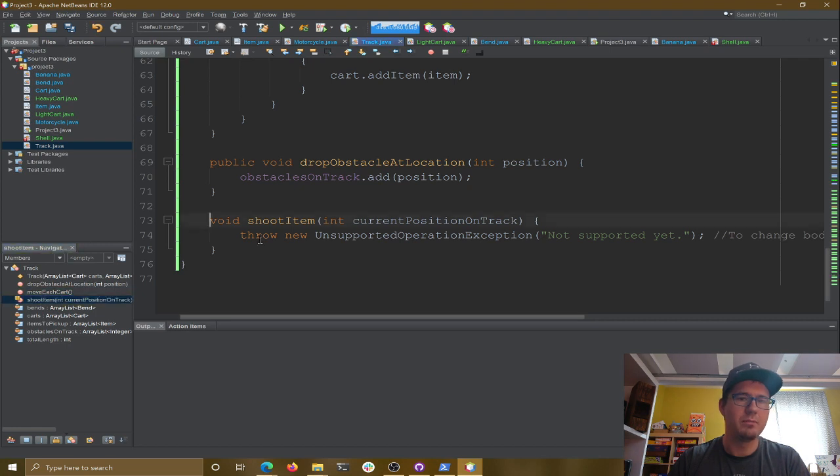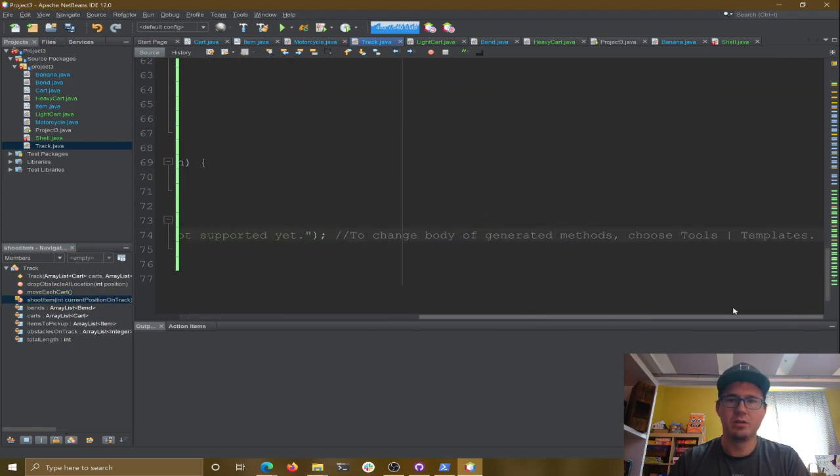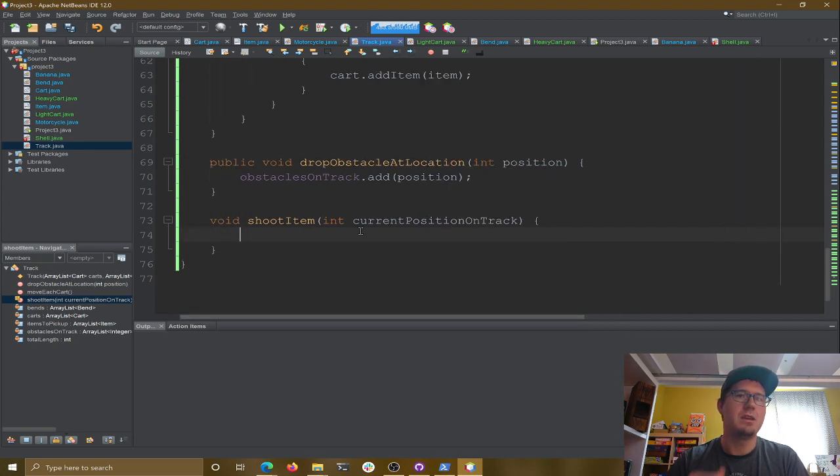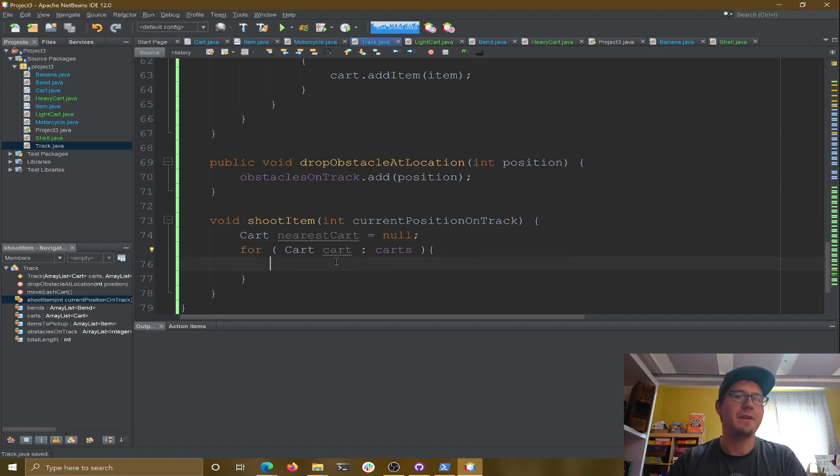And now we have a shoot item. So to shoot an item here, we need to find the next cart. All right, so we're going to say for cart in carts. We need to find the one that is ahead. So the nearest cart, we're going to start off as null because we don't have one currently. We need to see if we can find a nearest cart.